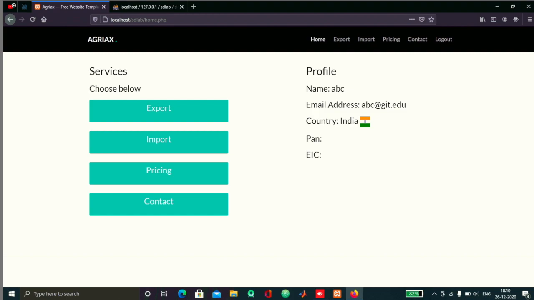Okay, this is our home page of AgriX. At the right side, we have a profile which has the data that we gave during register, like our name, email address, country. We have also got PAN and AIC that you can alter later on. And we have service buttons, which are export, import, pricing, contact.